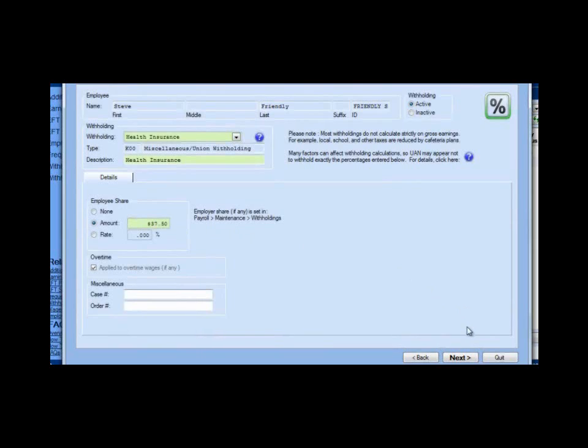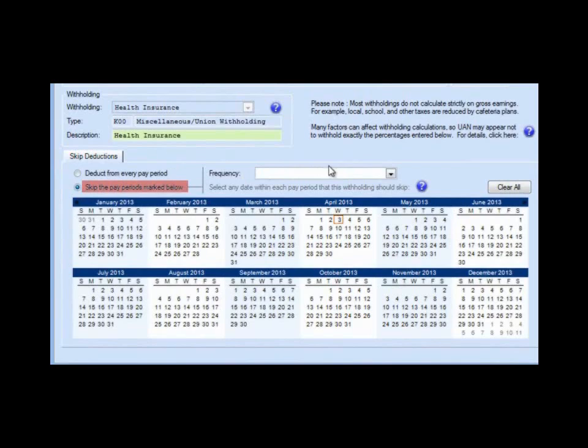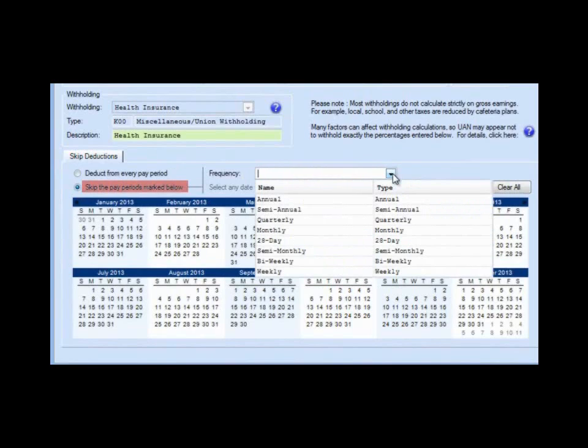Now, because Steve is a biweekly employee, what that means is every 2 weeks he'll have $37.50 withheld from his paycheck. But biweekly employees twice a year will get 3 pay periods in 1 month. So when we click the next button, it takes us to the Skip Deductions tab, and I would like to show you how that's going to work. Because we have 3 pay periods in a month, I can mark the software to skip the pay periods marked below. I'm going to select the frequency that Steve's going to be paid, and that will be bi-weekly.